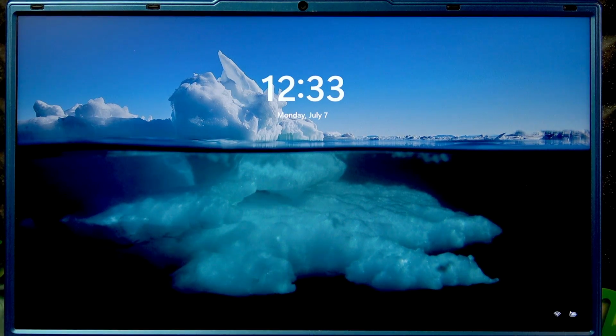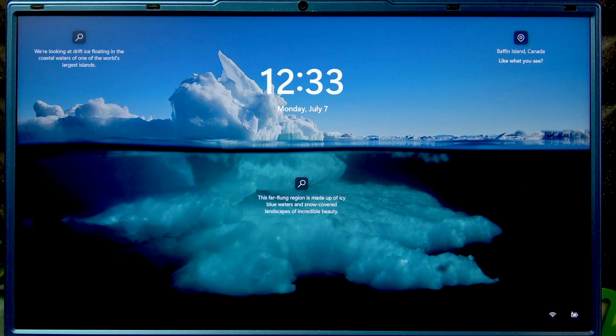And that's basically how you enter boot mode on all Gateway laptops.